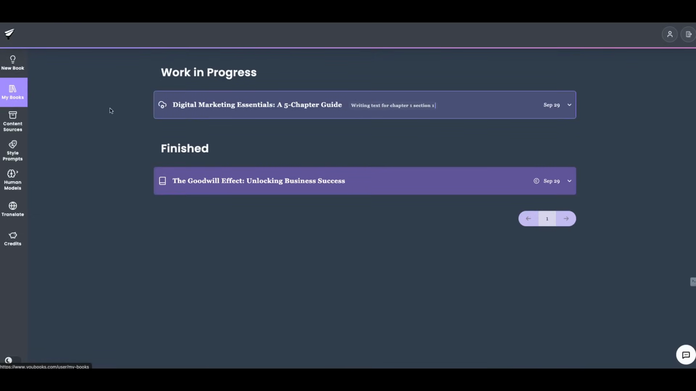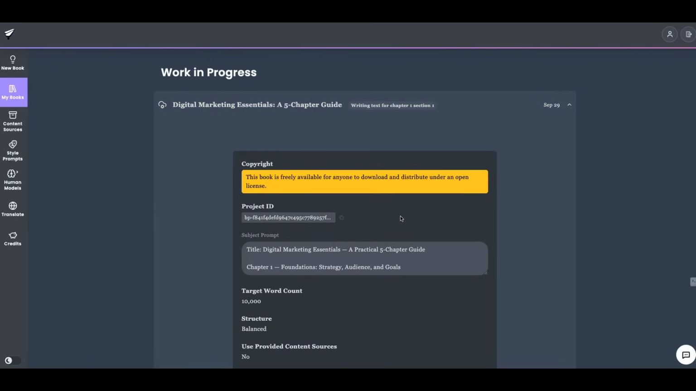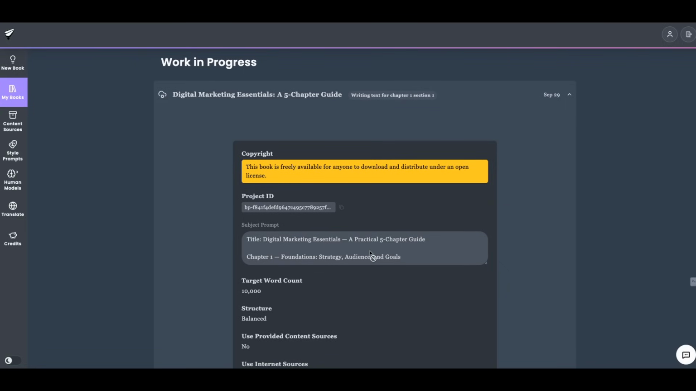Did I start it running? So my book is running now. One chapter, one section. This is freely available to anyone to download and distribute under open license. Once you run the book, if you don't select that, it'll just run this as an open license. It'll be open to anyone, right?